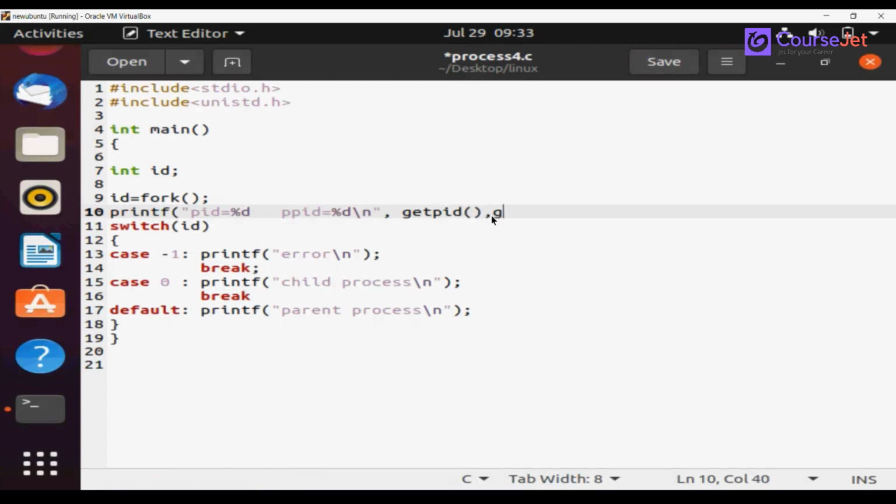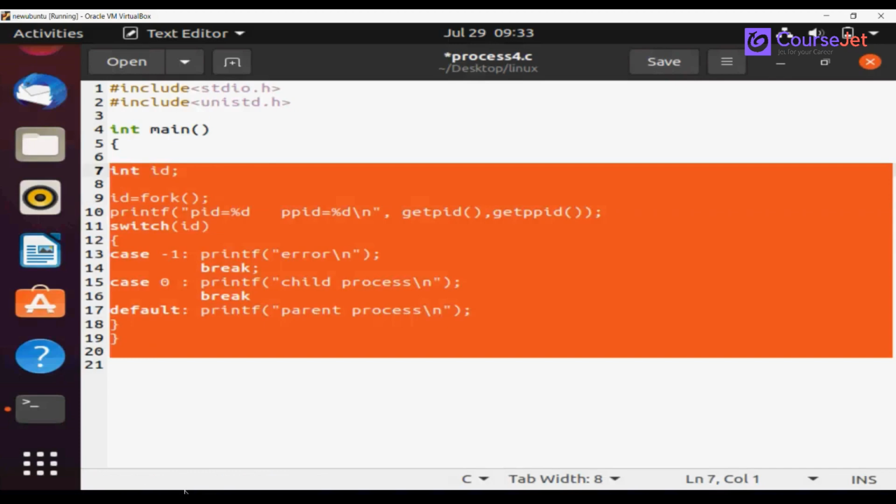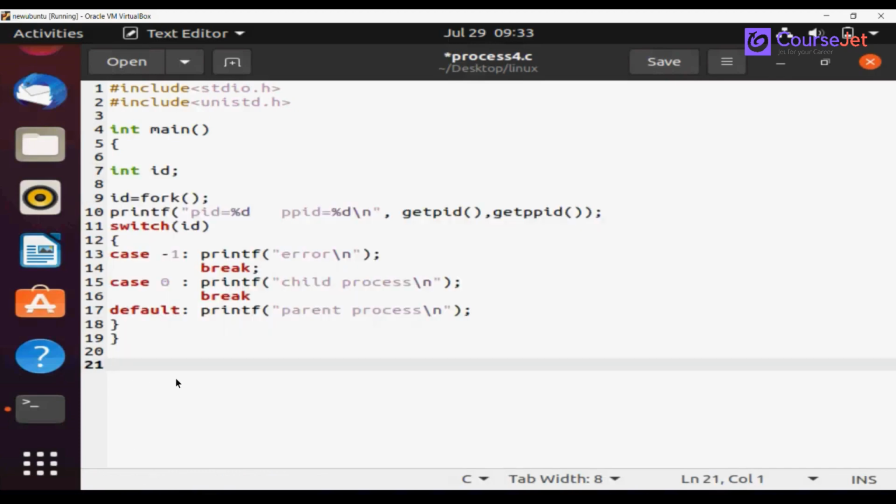Get PID, get PPID. Now this also should execute 2 times. Why? Because we are writing this printf function after fork. So my main process as well as my child process should execute these 2 functions. These 2 times it should use this print.